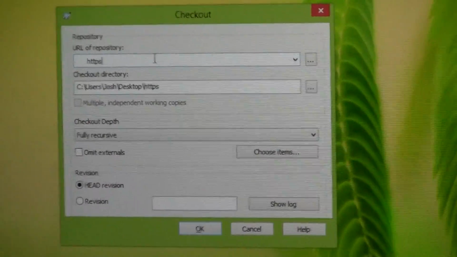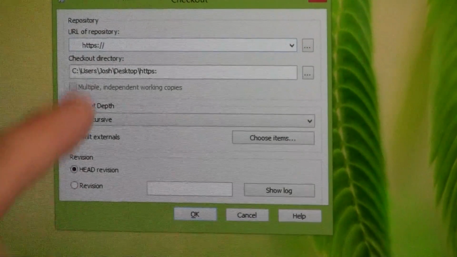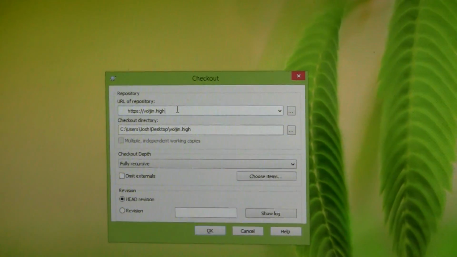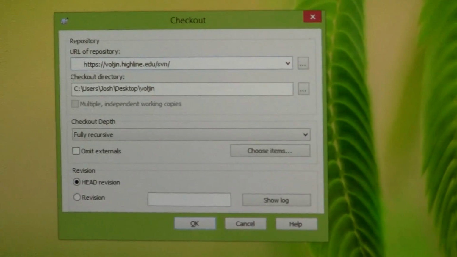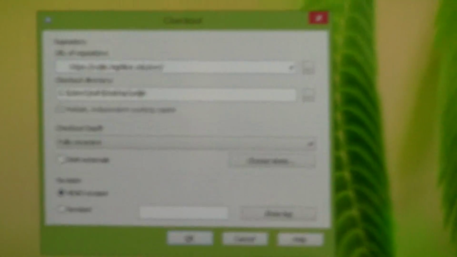In this case, the URL is this: HTTPS, not just HTTP, it's a secure connection, on Volgin. And by the way, I'm going to give you guys these URLs. Volgin is where Redmine is. So you go to volgin.highline.edu/svn/your team name or your project name.